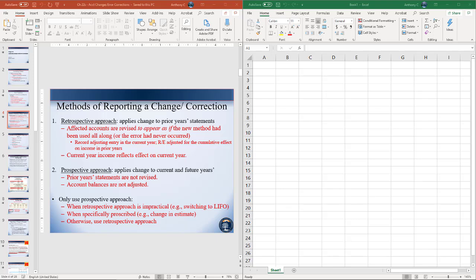Now, the second approach we could take is a prospective approach. This approach tends to be straightforward and relatively easy to implement because we'll just make the change in the current period and any future periods. So we don't need to go back and revise anything or make adjusting entries for past periods. Now, of these two approaches, the retrospective approach tends to be more favored because we're trying to provide useful information to investors and creditors with the financial statements. So if we go back and change everything, it allows investors and creditors to better compare a company's performance over time.